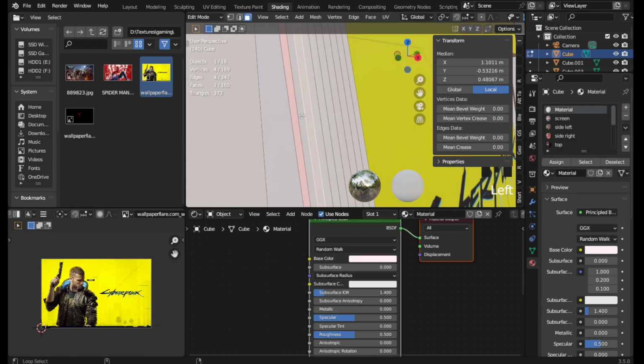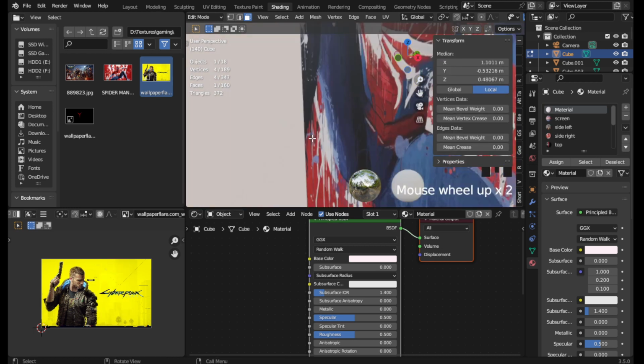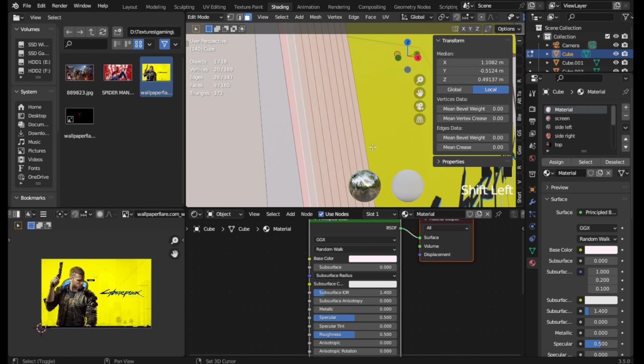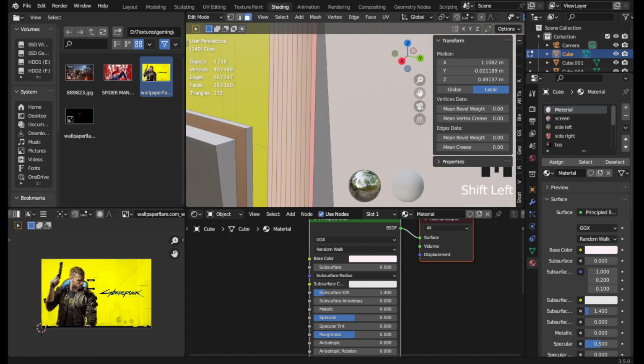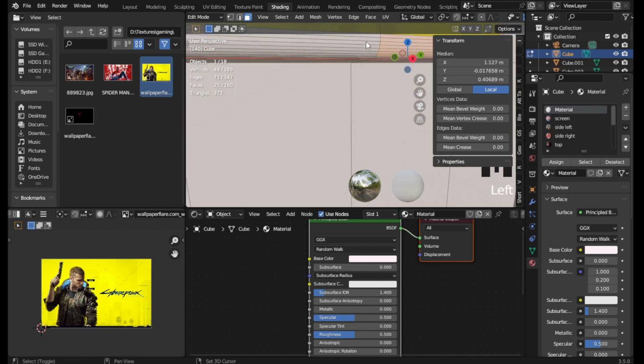Select some faces and turn on emission. The emission property is on the Principled BSDF. Simply change the color and strength.